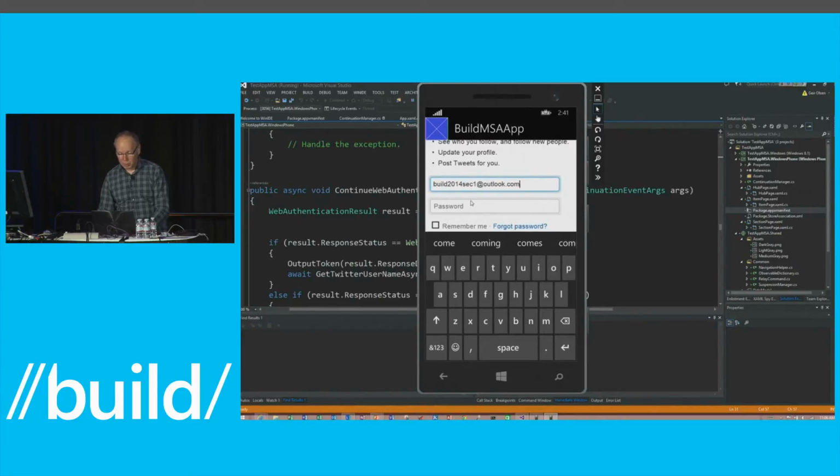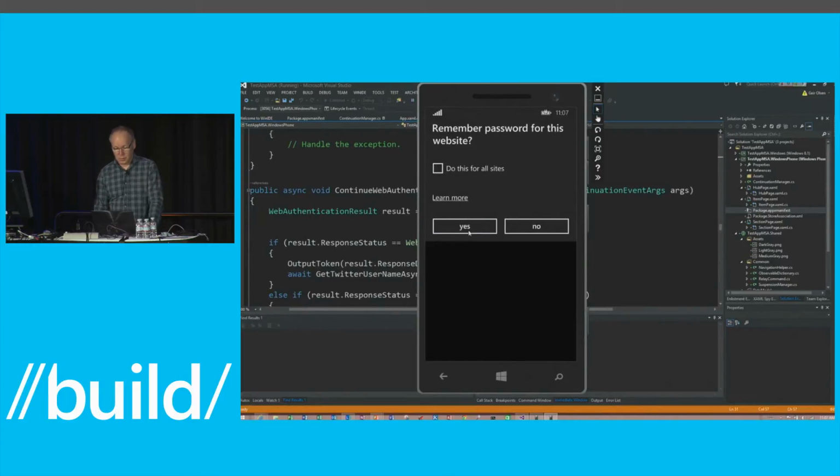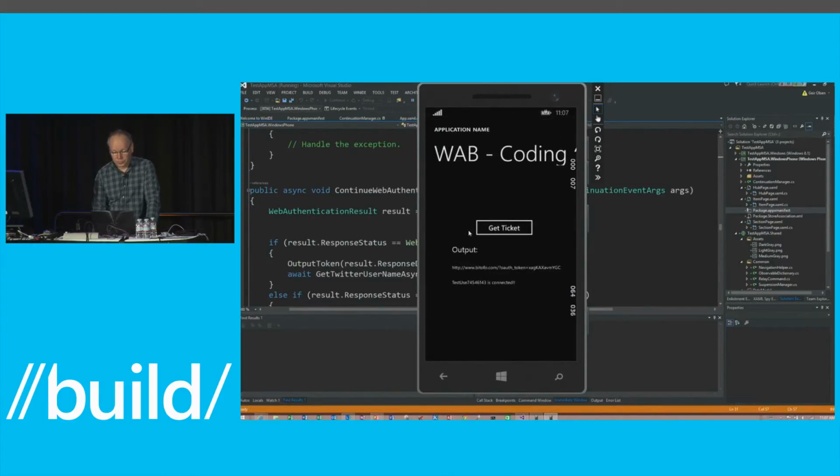Remember not to do tab. Let me see. And there you go.